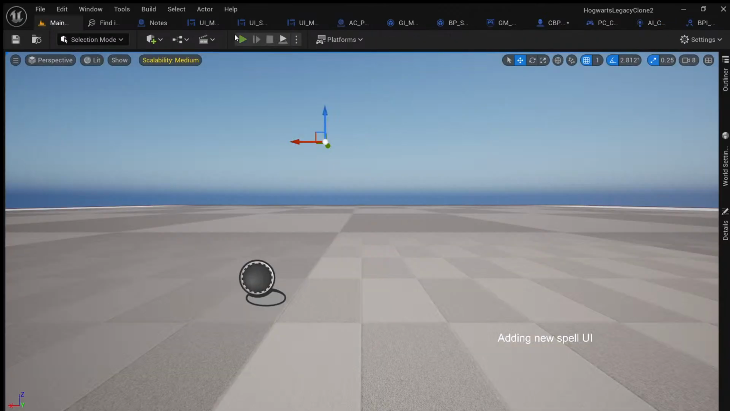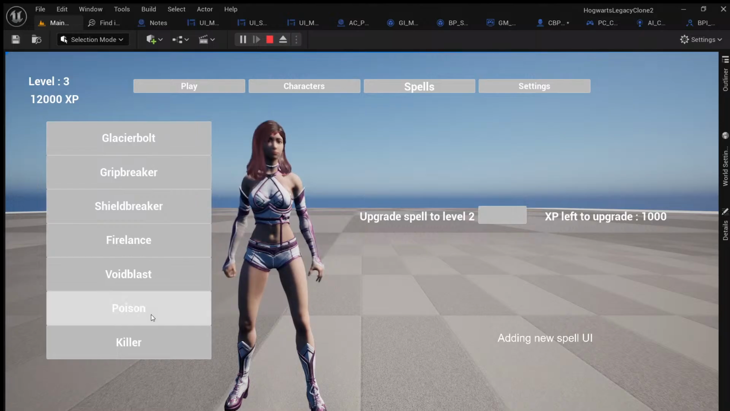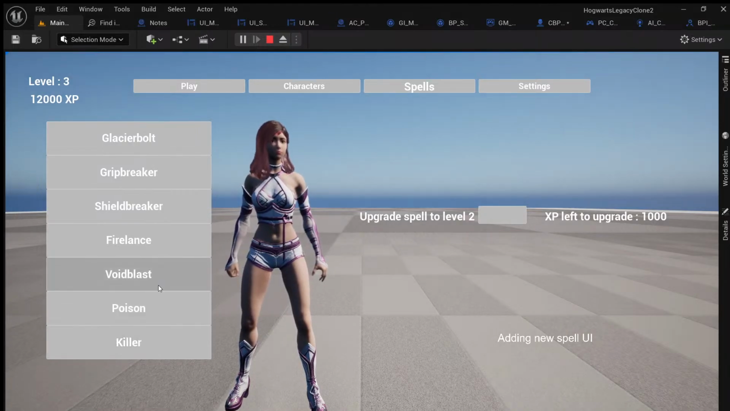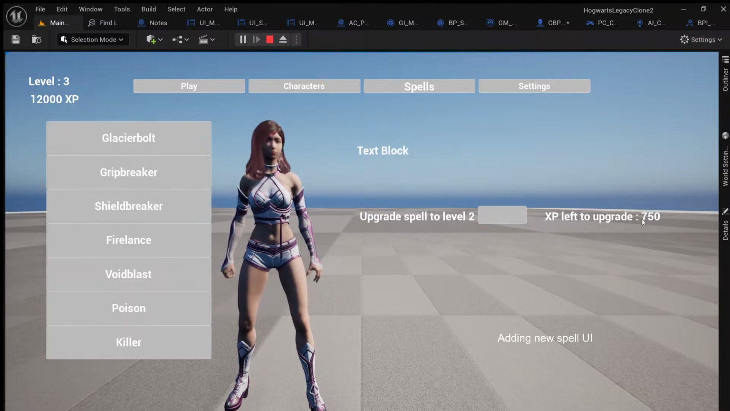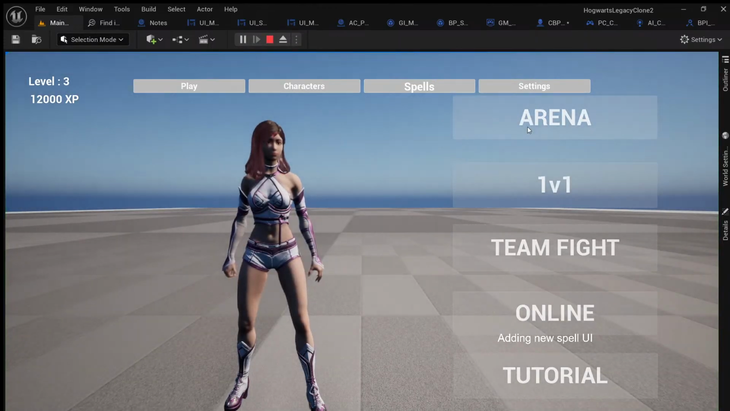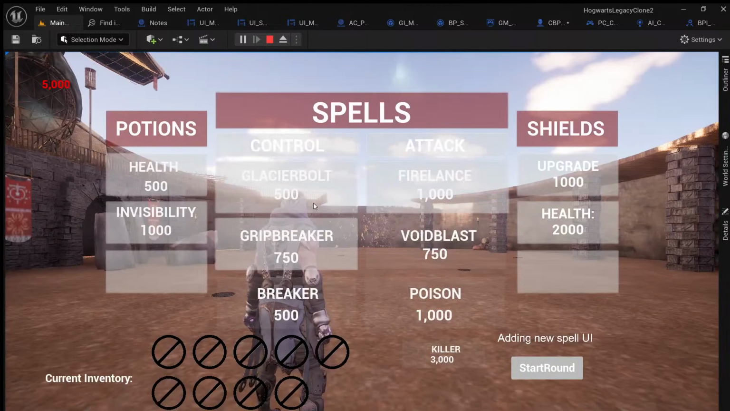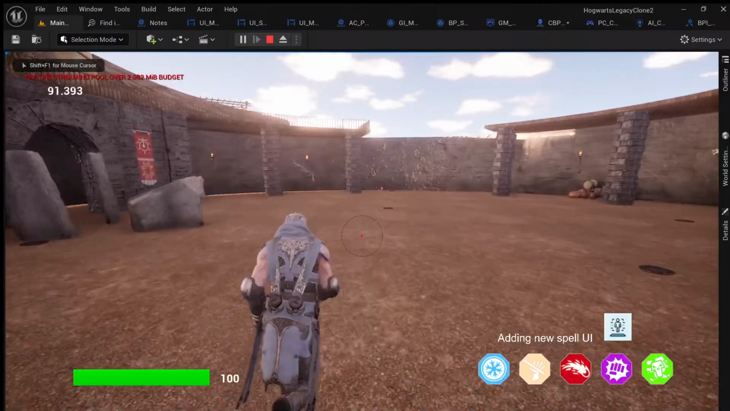So yeah, let's try. Already now, if I go in spells, if I click on every single one, they're all saying level 2 and XP to upgrade is 1000, except Glacier Bolt, where it's level 2 and 750. But now let's try doing combos and killing people with other spells, and seeing this play for 5 minutes and go back and see if things have improved or not. Let's go.